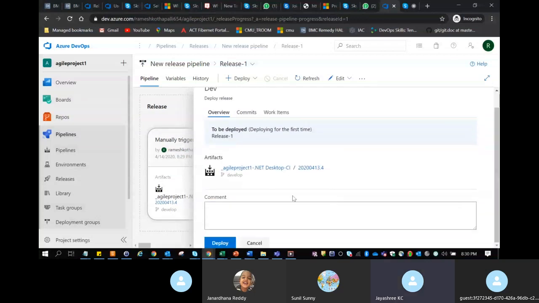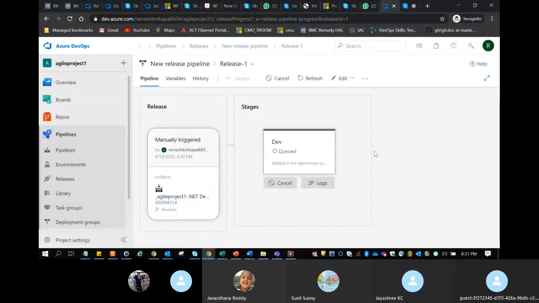Yes, come down. Click on deploy. Once you click on deploy, your deployment will ideally start. Go ahead and click on in progress.